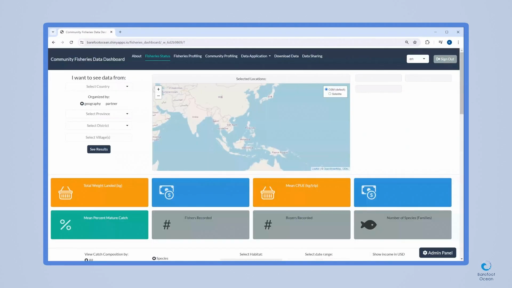Once you arrive at the home page, you will find several pages available at the top and the option to change your language in the drop-down menu. Data collected through the partner surveys are visualized through the dashboard's pages: Fisheries Status, Fisheries Profiling, and Community Profiling. The dashboard's data application page is an evolving page that allows users the opportunity to view information regarding specific research topics, such as the effects of management strategies.